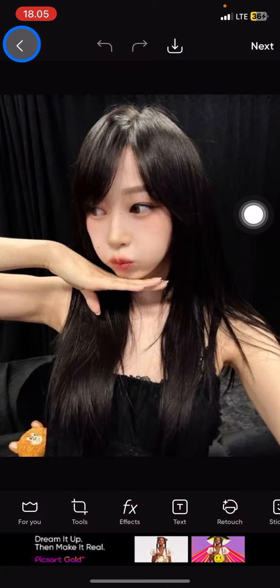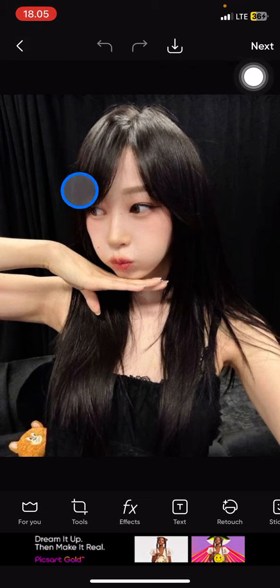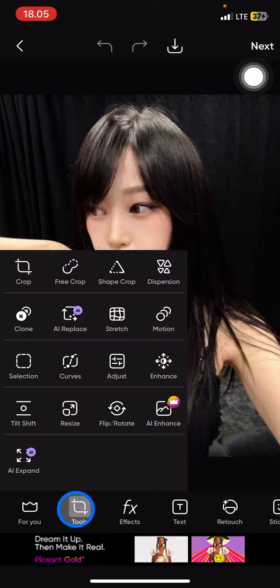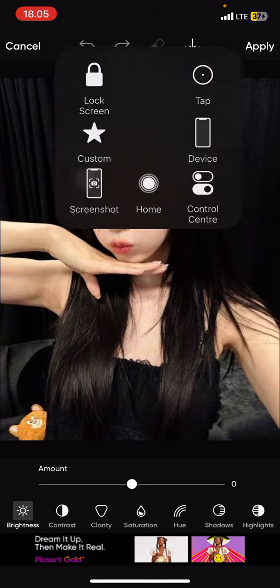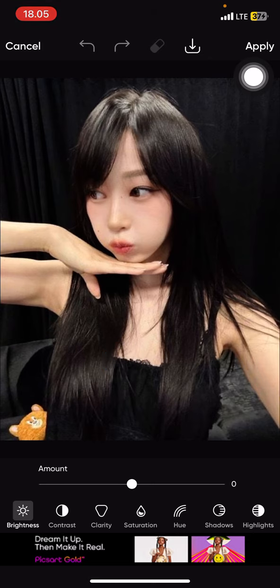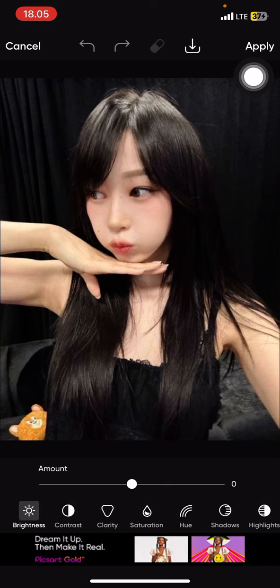So the basic editing that I would like to show you is how you can make the color of your picture look great by tapping into Tools and then tapping Adjust. Here you can adjust anything regarding the picture that you have. That could be brightness, contrast, clarity, and so on.